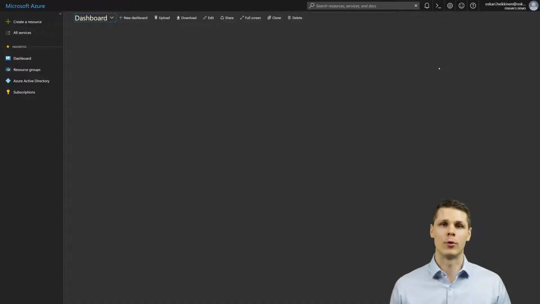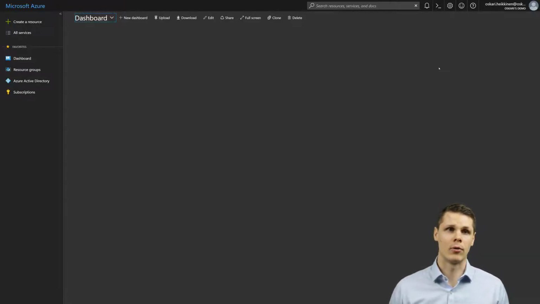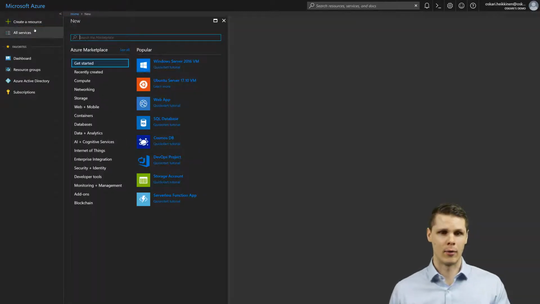But let's hop over to the Azure portal. I want to show you how easy it is to start using this by creating the Data Lake Store, uploading some data, creating a service principal, and managing the access to the data. So let's start off by creating a resource.